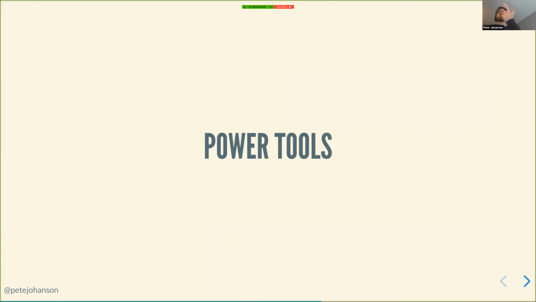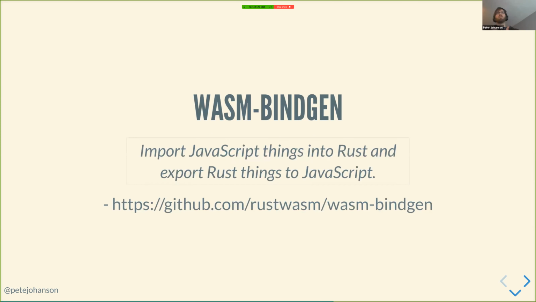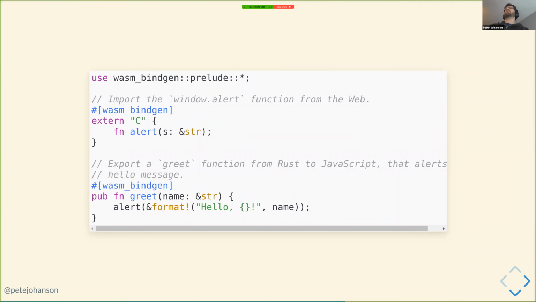WASM is short for WebAssembly. Bindgen is a binding generator, right? So wasm-bindgen is a pretty cool, amazing tool that the Rust folks have built that lets you both import JavaScript things into Rust and export Rust things to JavaScript. That looks like this in the Rust code. These are Rust macros. I can tag with this wasm_bindgen macro, hey, I want to pull in things that are defined elsewhere in my system, like the standard window alert function. And I want to export a function called greet that I can call from JavaScript land.